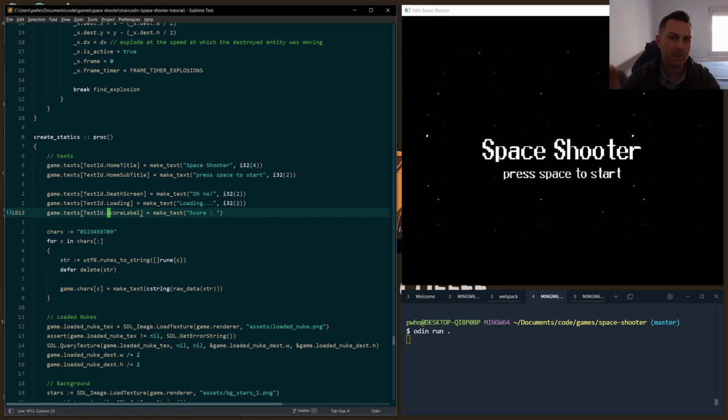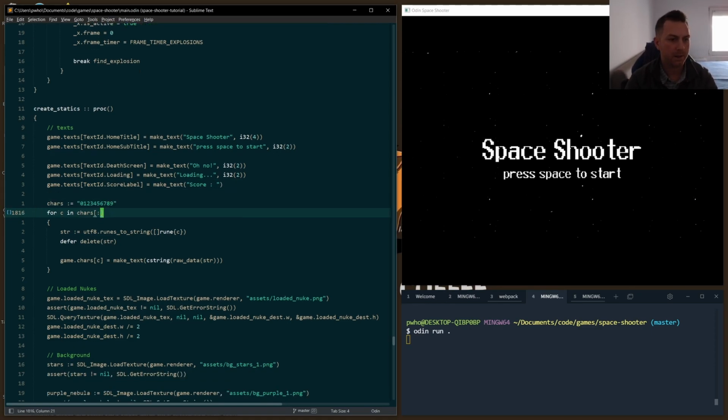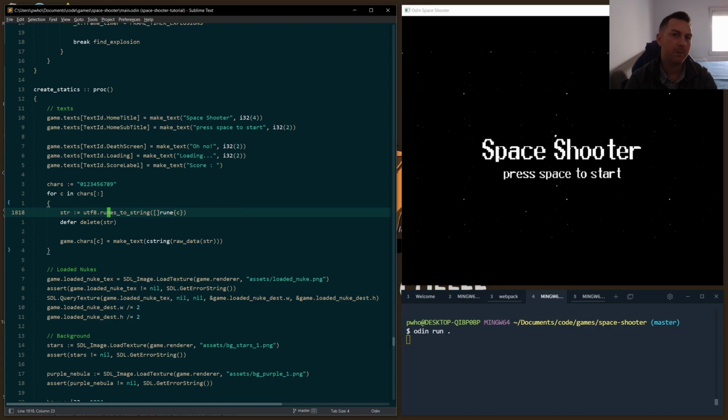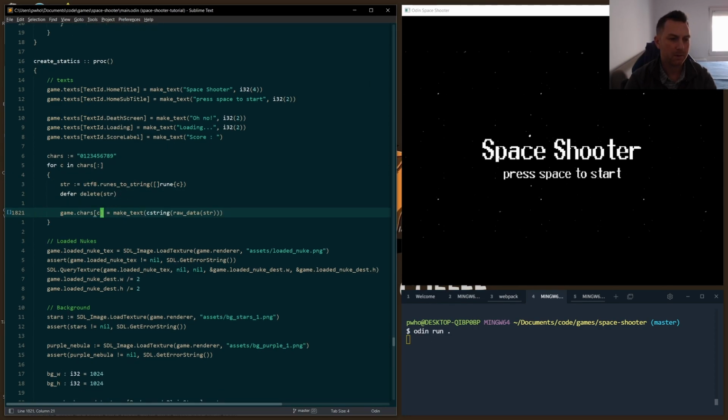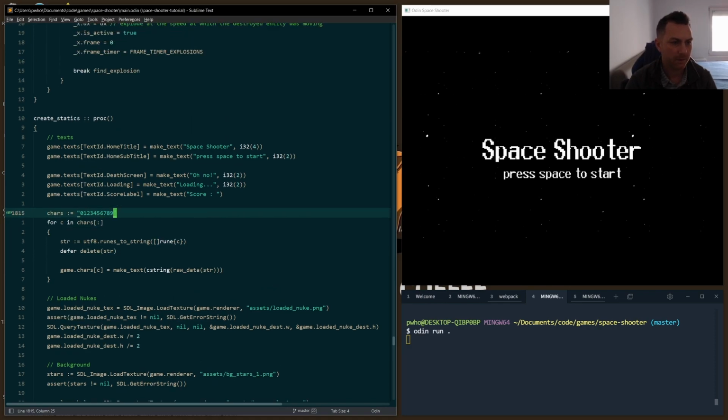Now to render the changing score, so the score that continues to go up or down, we have the characters 0 through 9. I just iterate through those and create a lookup map. So the map just is keyed for a rune type, and that rune points to the texture that we create with make text. And again, more details in the other video.